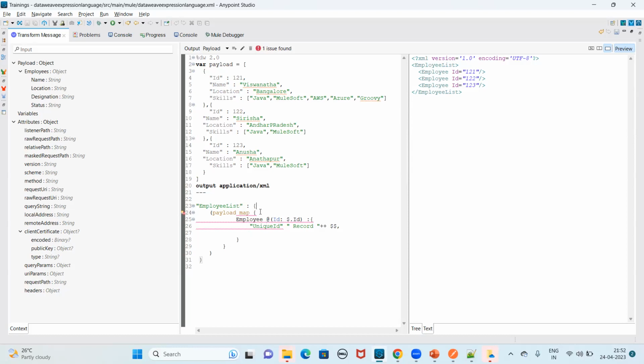Imply list colon. Okay, this is open. Next, closing brace, payload, looping map, imply. Okay, sorry. Okay, this is minor mistakes cascading into a bigger issue. Okay, next, our actual ID.